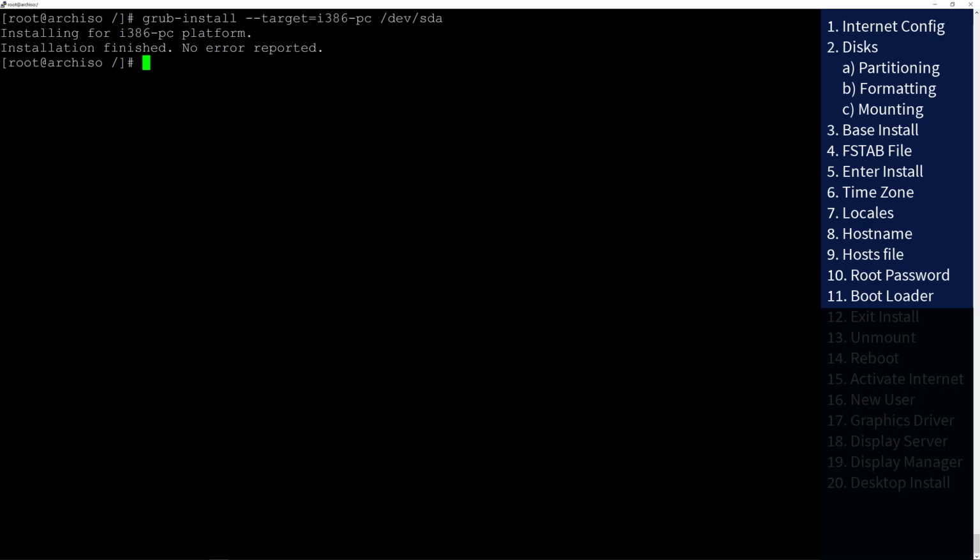Before we can create the GRUB configuration file, we'll need to mount Windows into Linux. So to do this, we need to create a directory for Windows. So let's type in mkdir for make directory. And the Windows directory is going to be under the mount directory, so /mount, and then /Windows 10 in my case. You can call it whatever you want to.